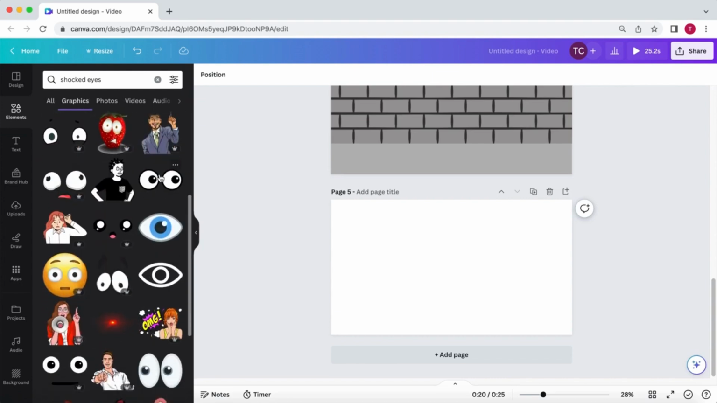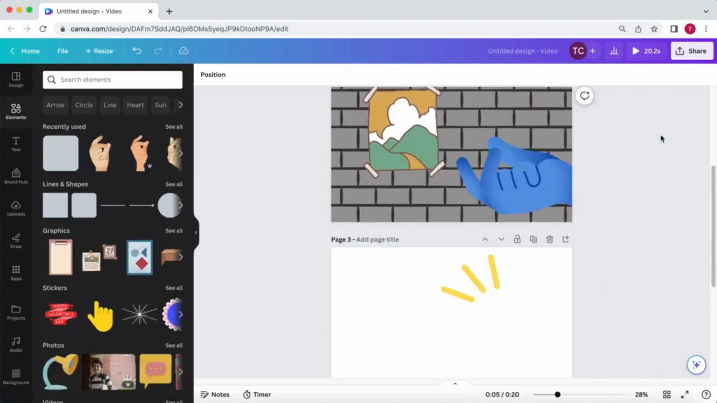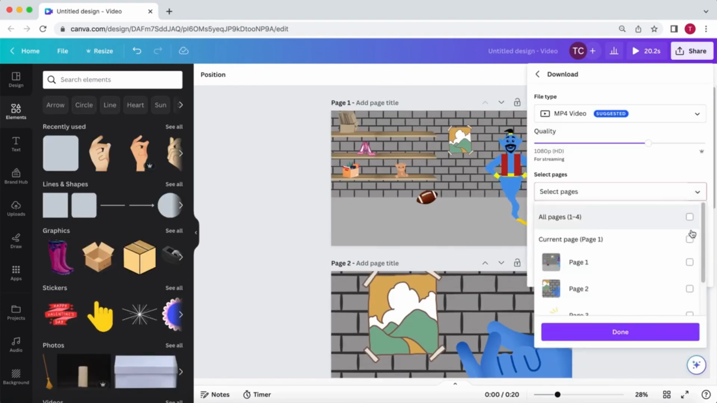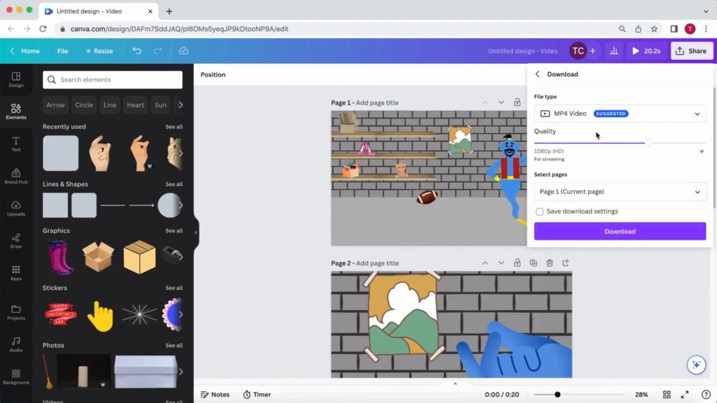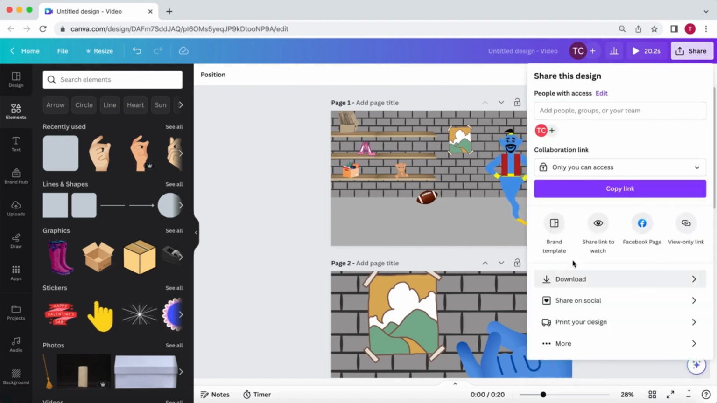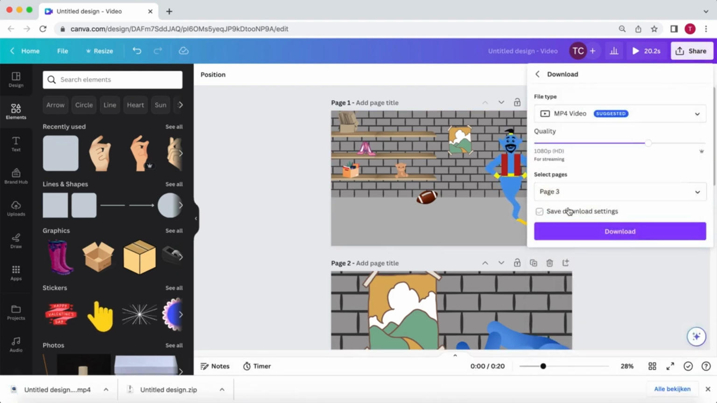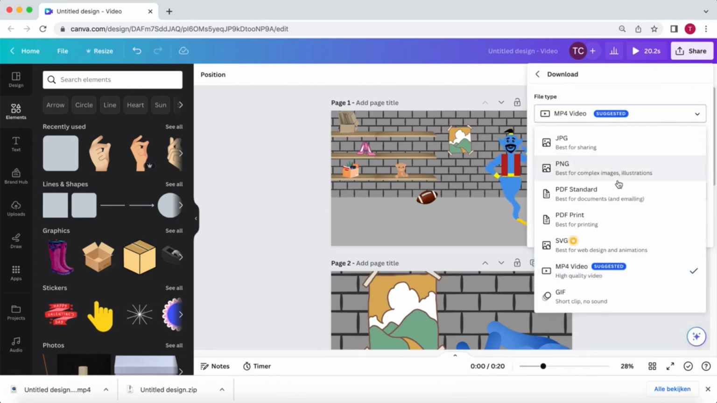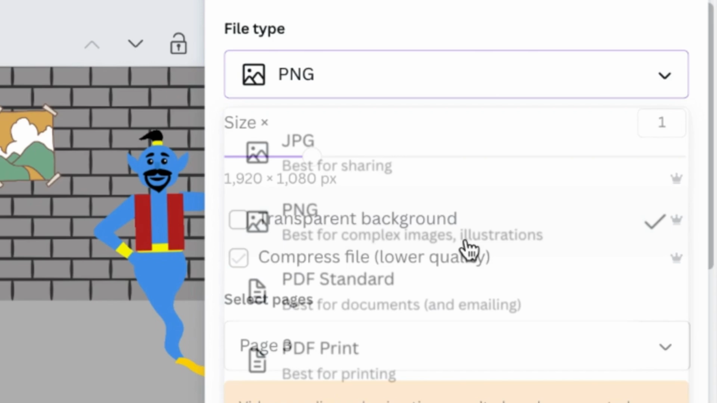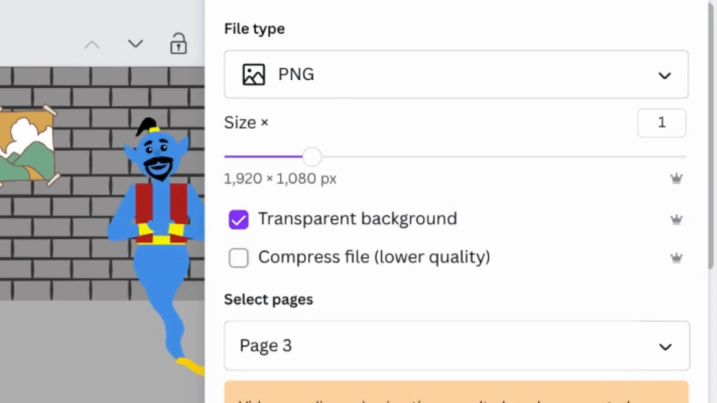Now, everything is ready to download. For everything with an animation, you want to download it as an MP4 file. All the still backgrounds can be downloaded as JPG or PNG files. And for the eyes, for instance, we want to download them without the white background. So, those you will have to download as PNG files and select the transparent background.